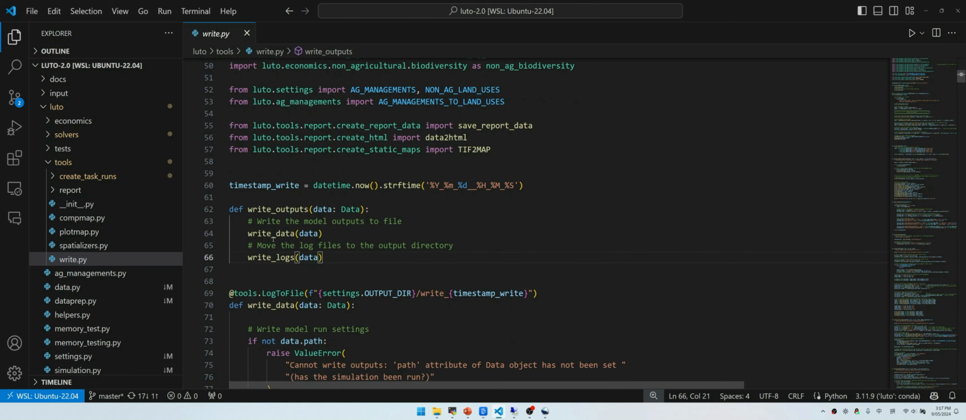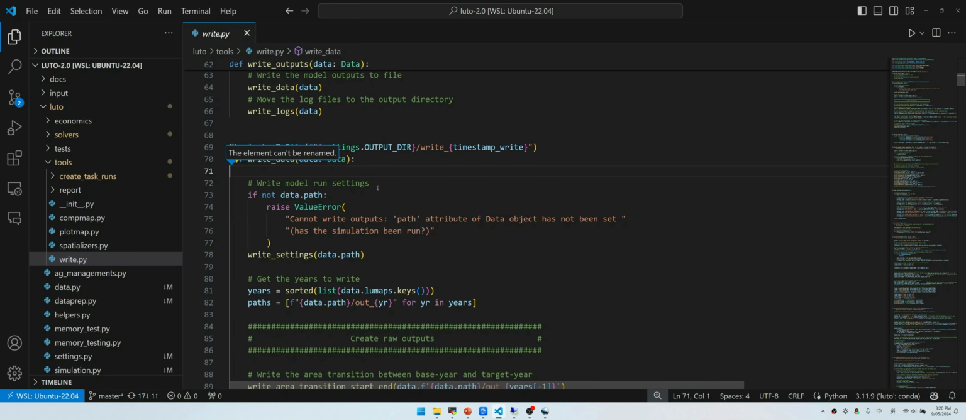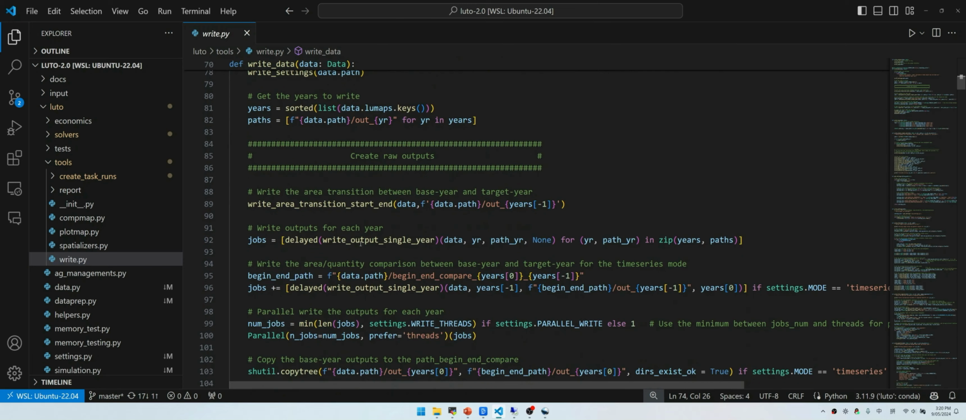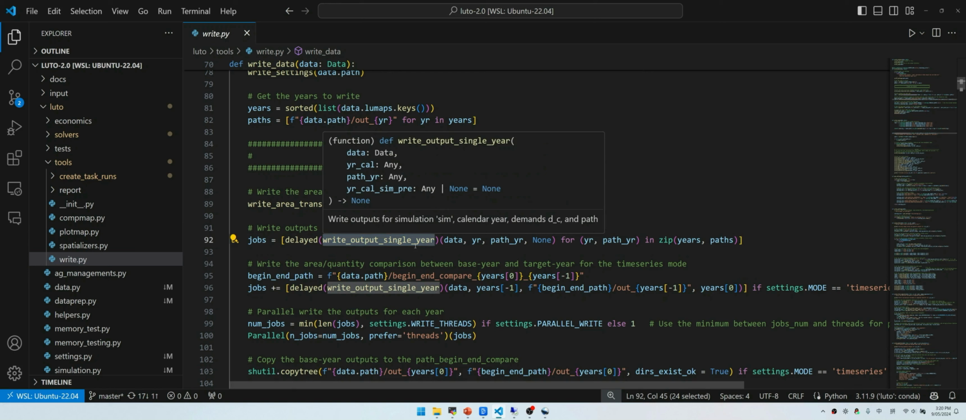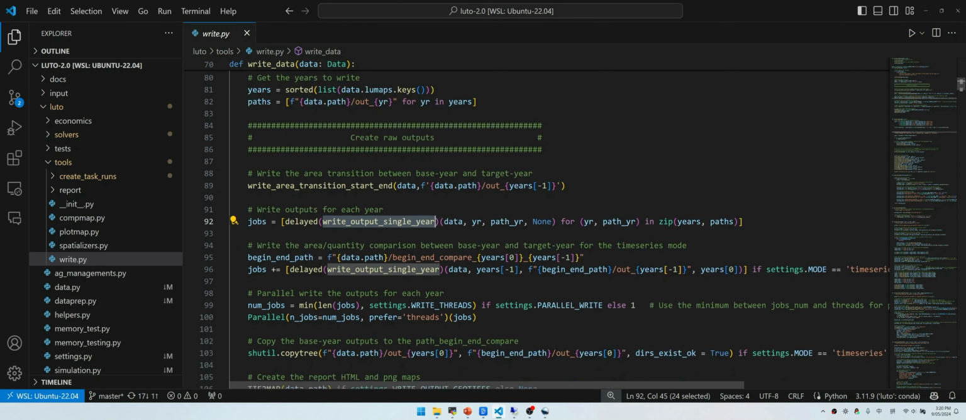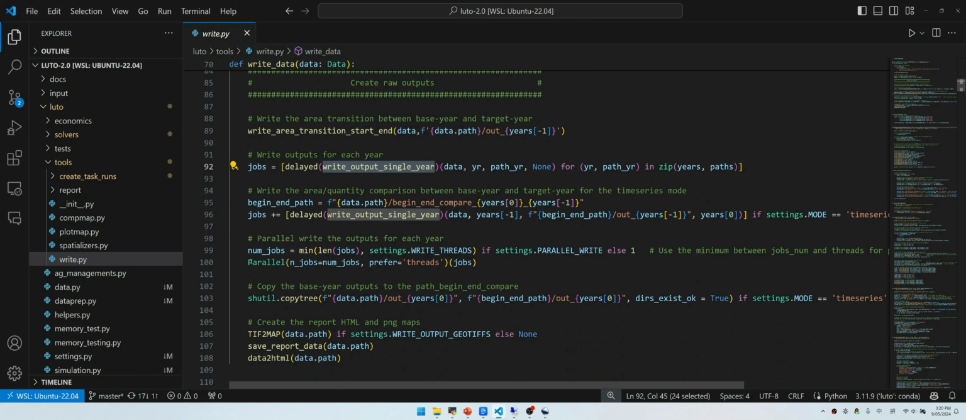Inside this function, it is executing two commands. First, it writes data. The next is logs. Inside this write data function, there are two key points. The first thing is for writing output, we write for single years each time. However, we use a list to wrap all the write functions, and then we feed this list to this parallel function, so that we can write all the output at the same time using multi-thread.